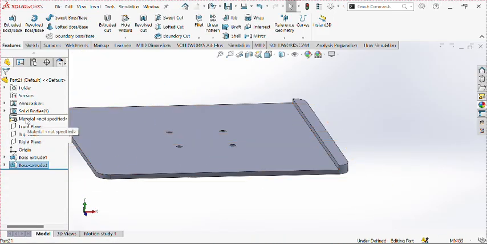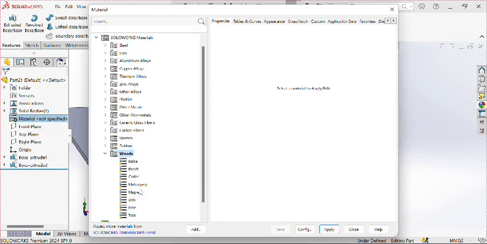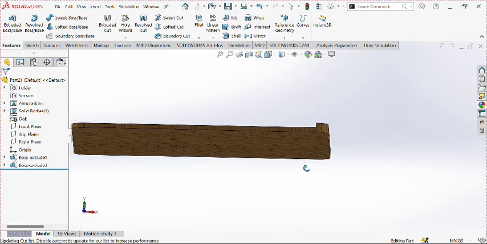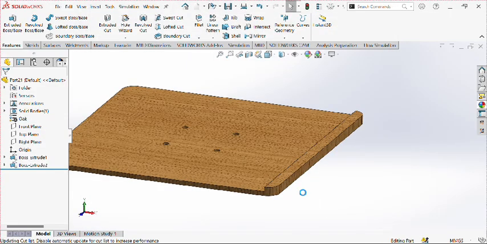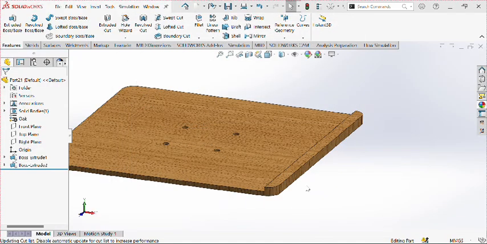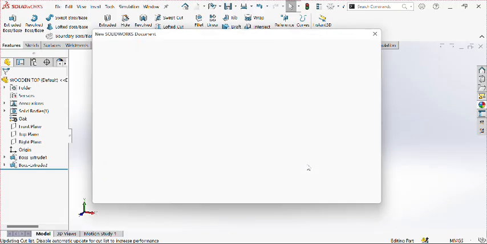Let's change the material. Edit material. Let's go to wooden materials. Close. So we have this. Let's save it as our wooden top. Move to our next component.